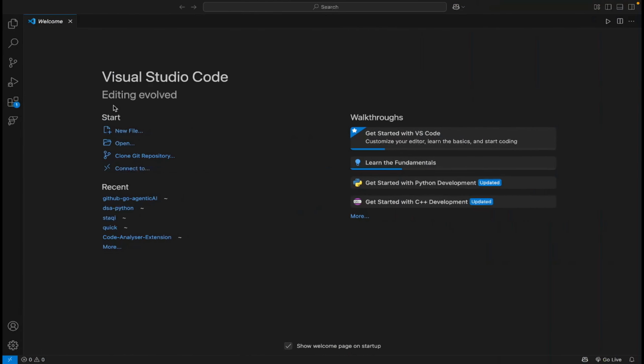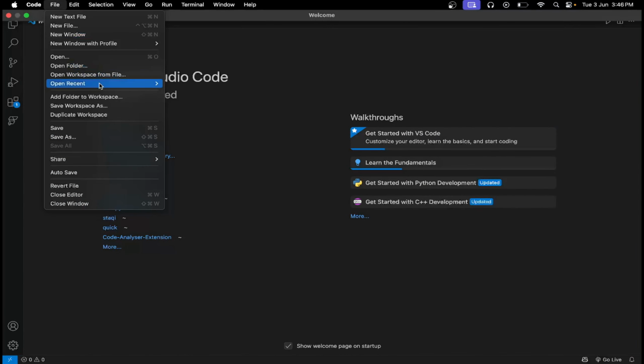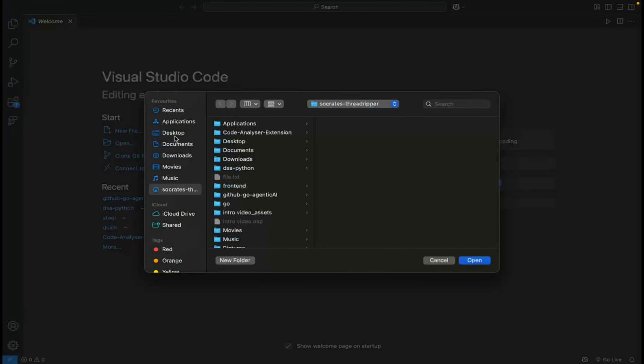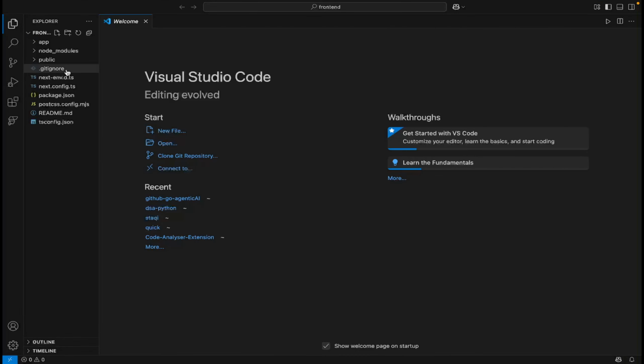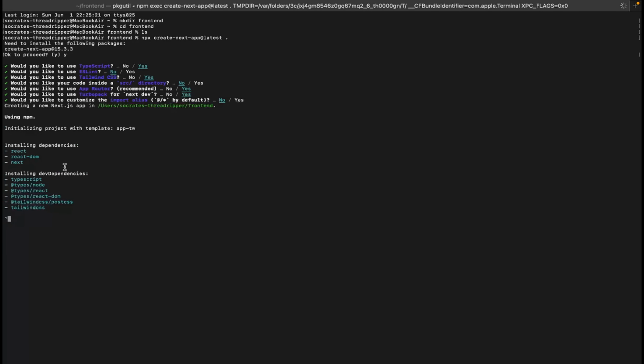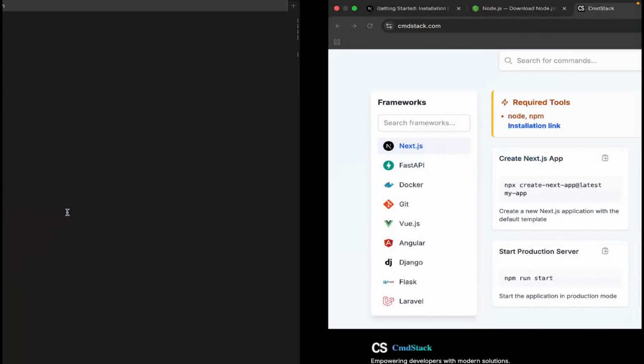Now let's go to VS Code and open our folder. This is my application. As you can see, it is already building all the necessary files. Let it complete. Okay, so it is completed.